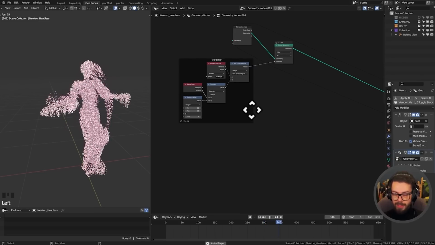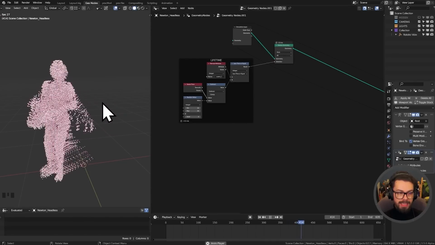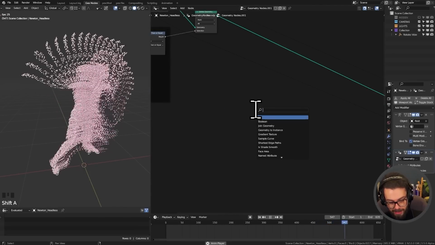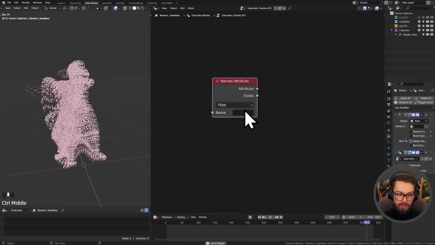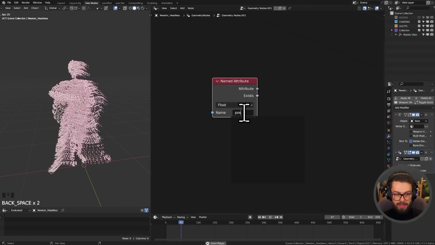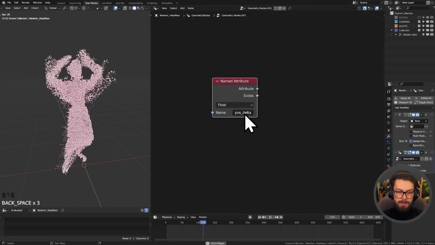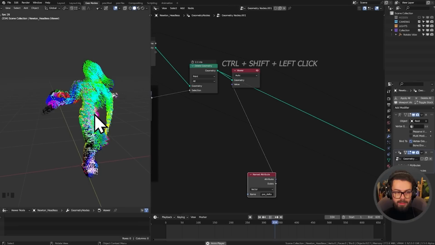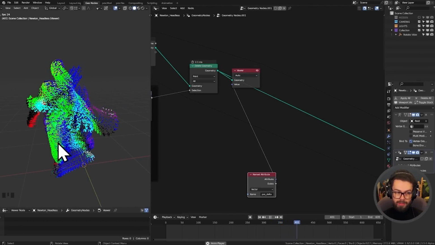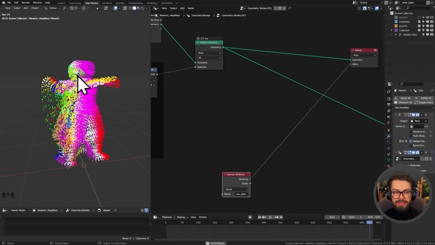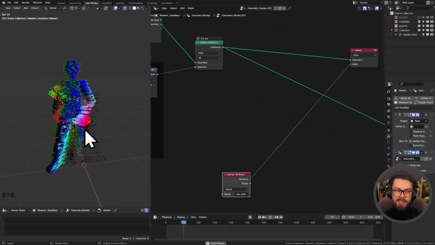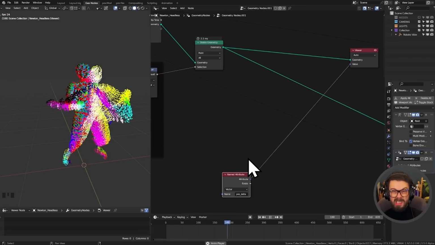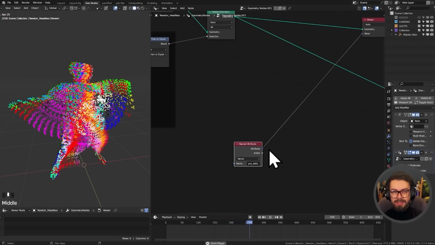So we've dealt with our lifetime. The next thing I want to do here is make these move. If I add a named attribute, we have our position delta. This is our vector, and this exists on all of our points. If I view this, we can see the vector that is on each one of these points. We want to make sure that this is being added to the position. So we're essentially going to offset each frame by some amount of our position delta. It's fairly straightforward to do this. We're essentially turning this vector into motion.